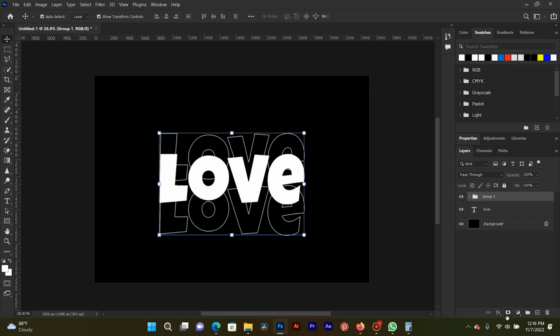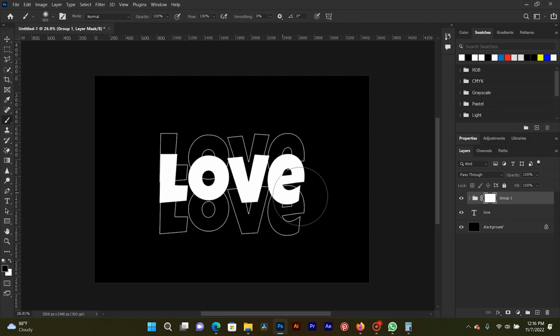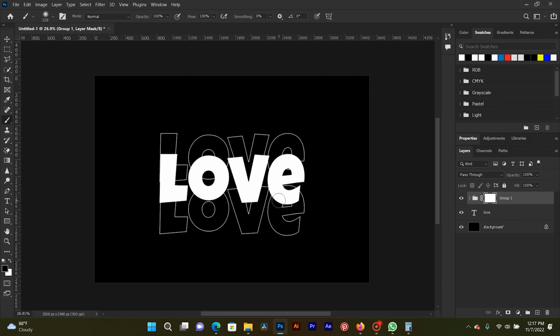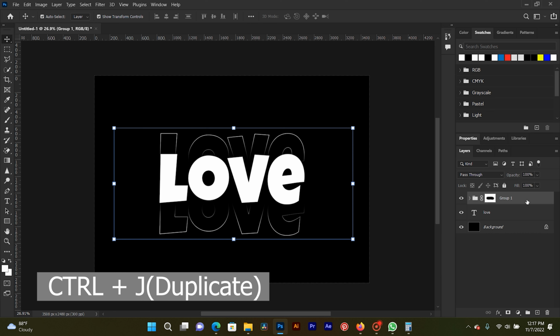You can go to layer mask, then add layer mask, then you choose a soft brush. Choose a soft brush here, then increase the size of your brush. Then you clean inside the layer mask. Choose the layer mask, then clean on it. You see, then you press the move tool, then you come back, then duplicate the grouped folder.